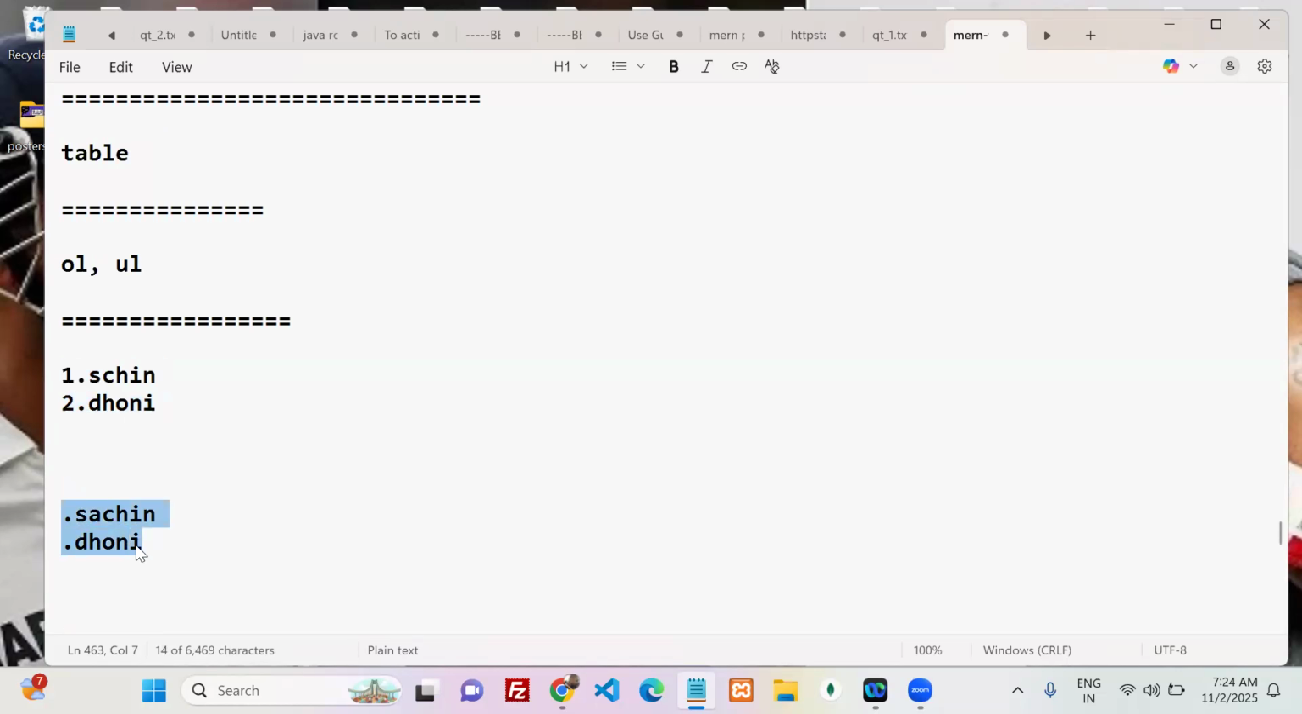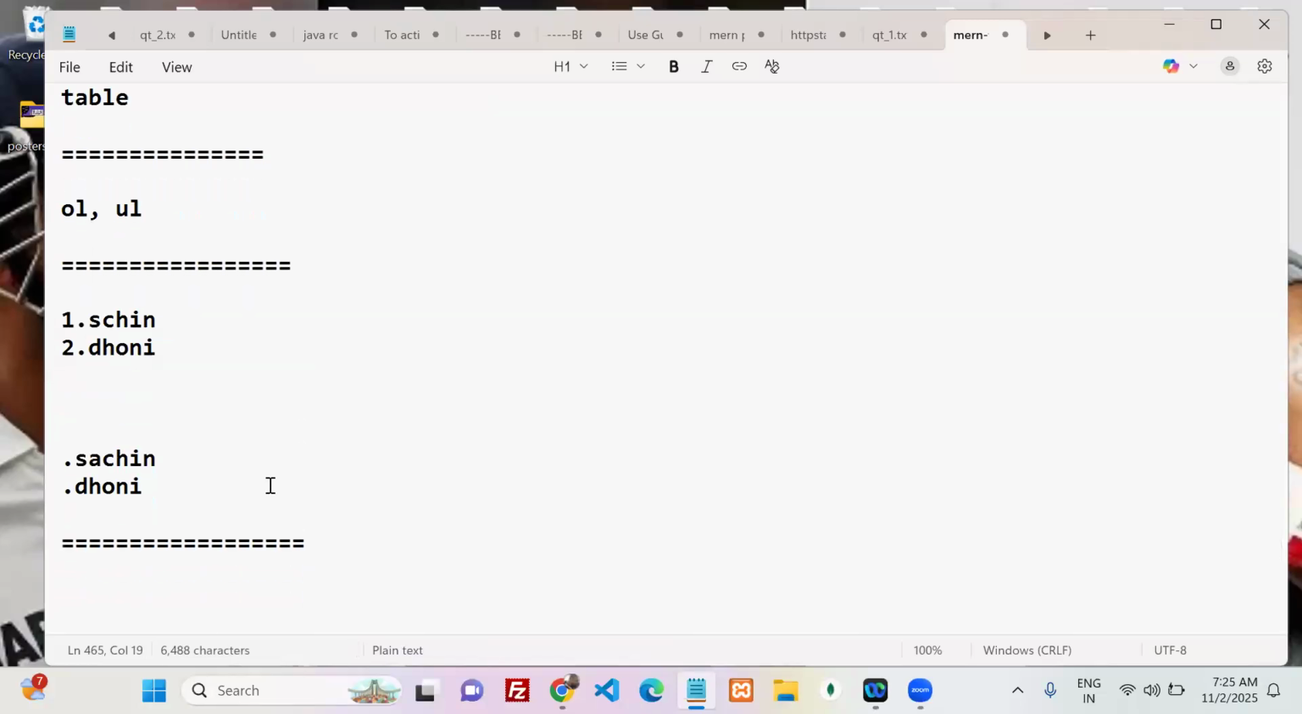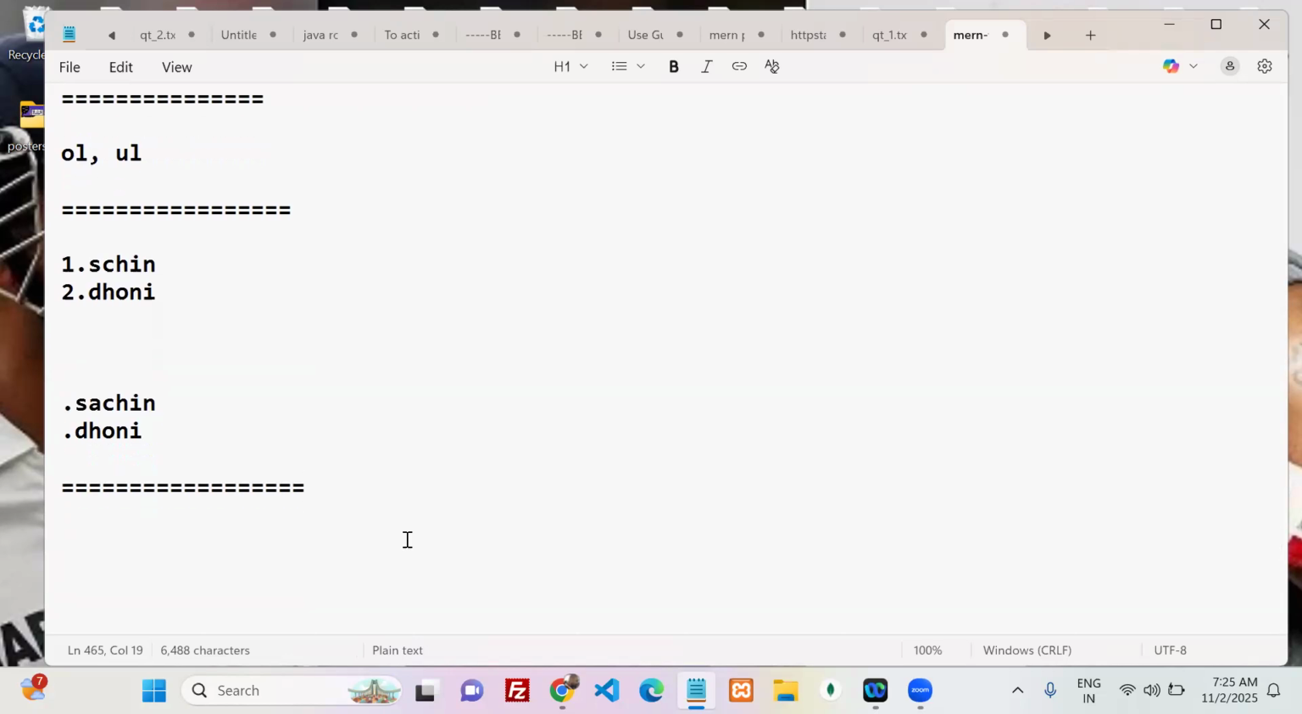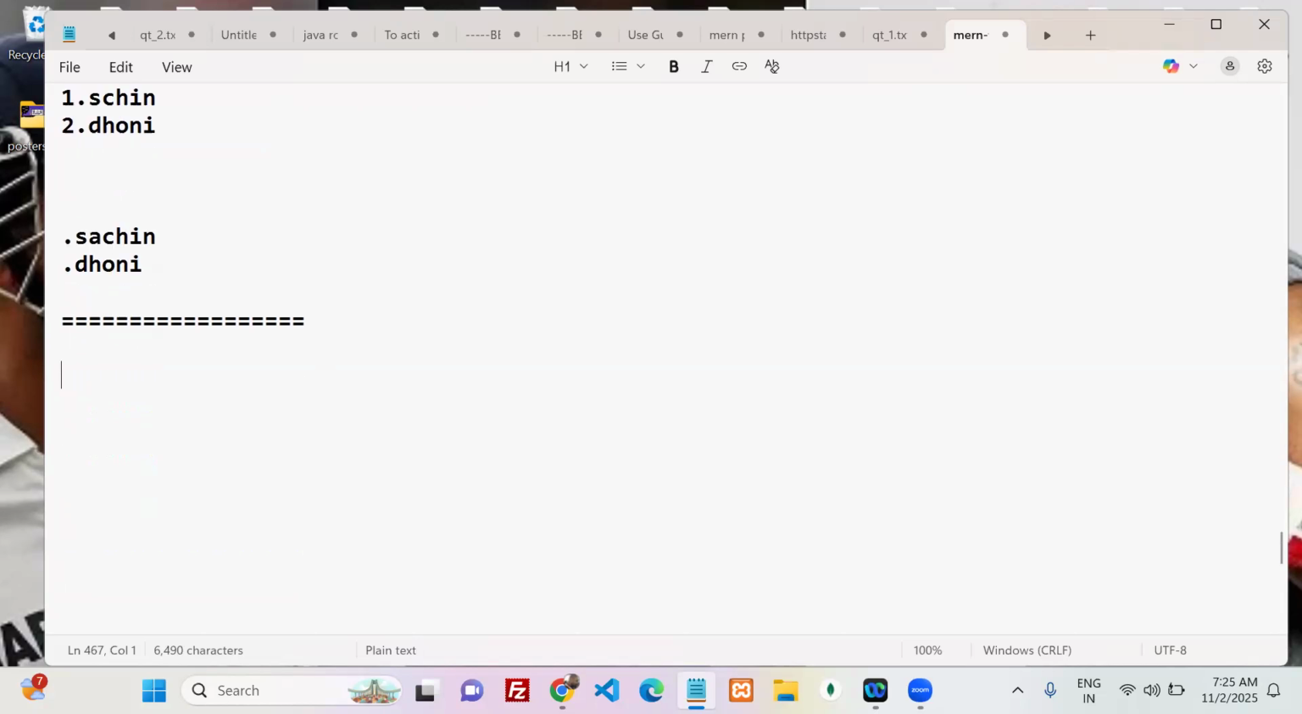Can we change that? Okay, I don't want decimal, I don't want disk. Can we change it to something like square or something else? Can we change it or not? Yes, sir. How can we change the behavior? This is the default behavior. The default behavior we can change, right? The element behavior we can change by applying CSS. Okay?